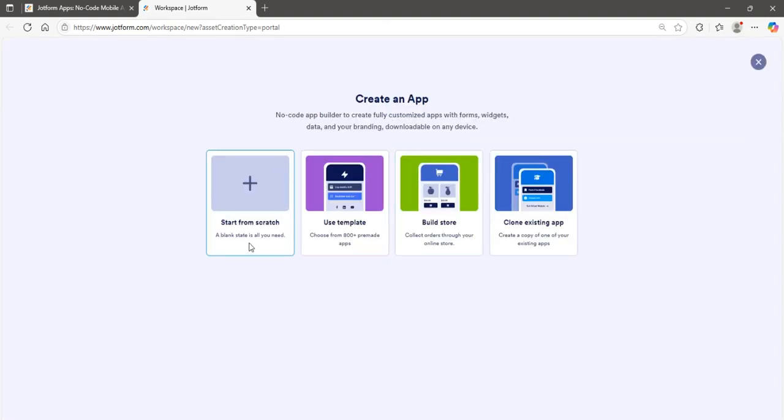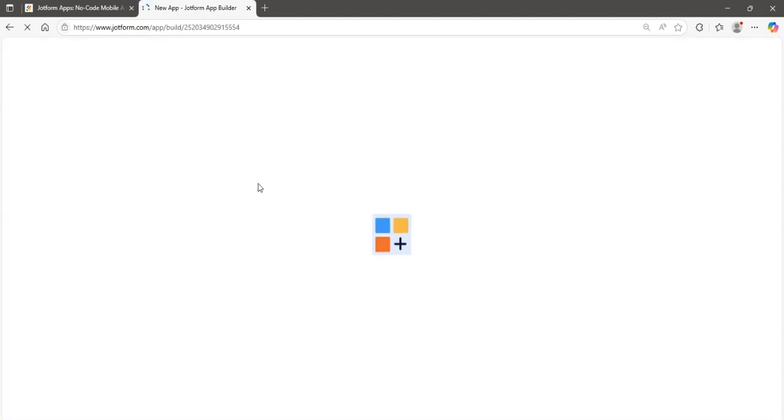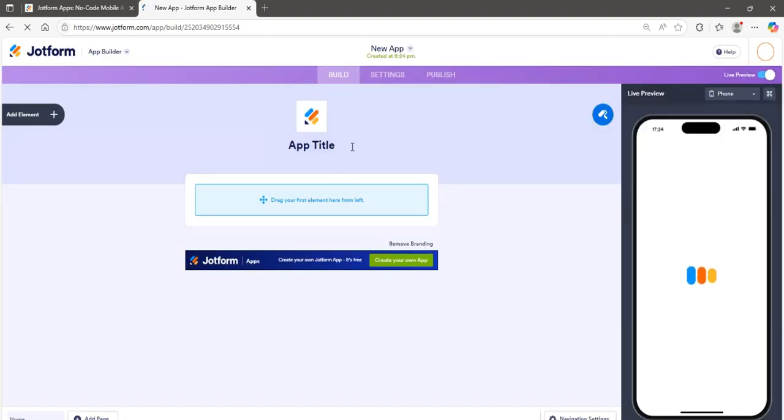So usually we use a template, but this time we're going to build from scratch. So I click on this, start from scratch. Okay, so it's generated the platform by which I'll start. Okay, now it says app title. Now the kind of app we want to develop is a football academy registration app.